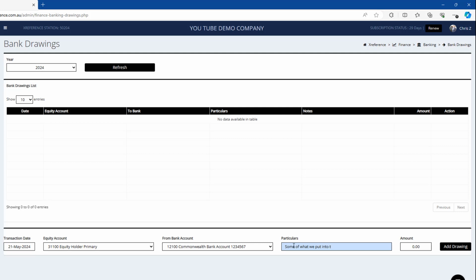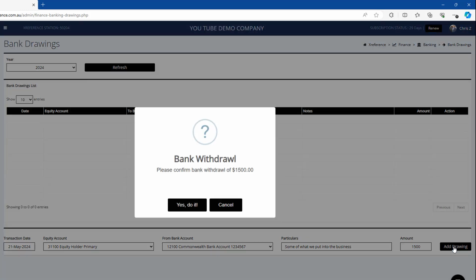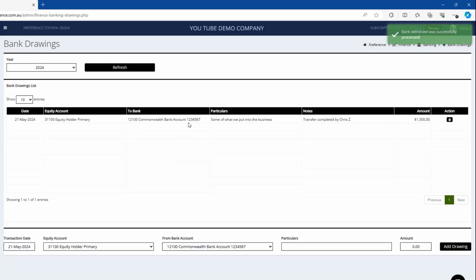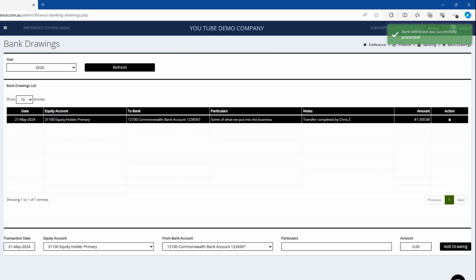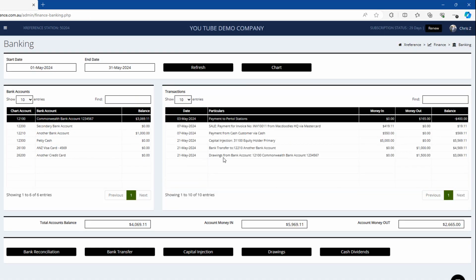Typically used in sole proprietorships and partnerships, Drawings refer to the money taken out of the business by its owners for personal use. This does not constitute a salary or wage, but rather a distribution of the profits that the business has earned.